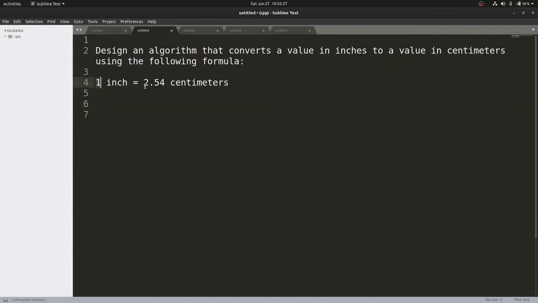Let's say this is the conversion factor that is already given: 1 inch equals 2.54 centimeters. So if 1 inch equals 2.54 centimeters, then 2 inches will obviously be 2 times 2.54 centimeters. Similarly, if the user gives n inches as the input, then the final answer will be n multiplied by 2.54 centimeters. First of all, we need to take the input from the user, how many inches he wants to convert into centimeters.